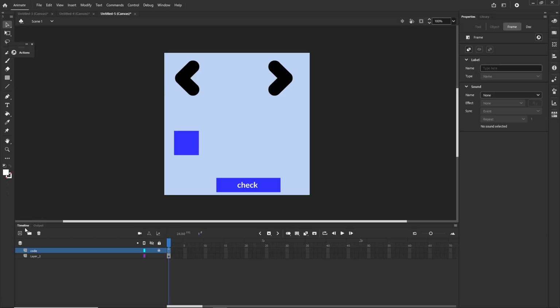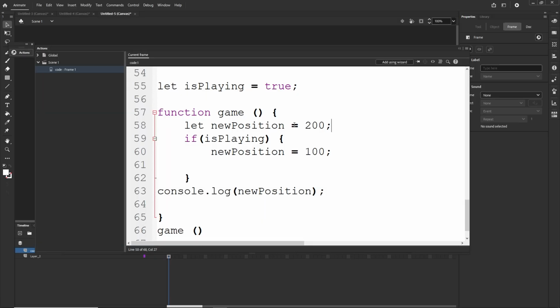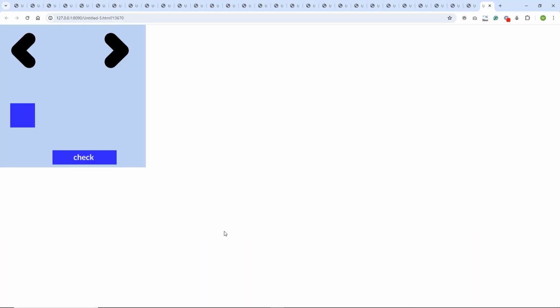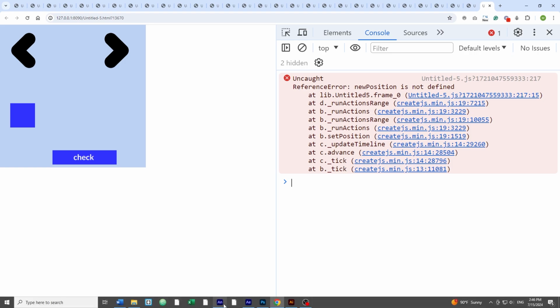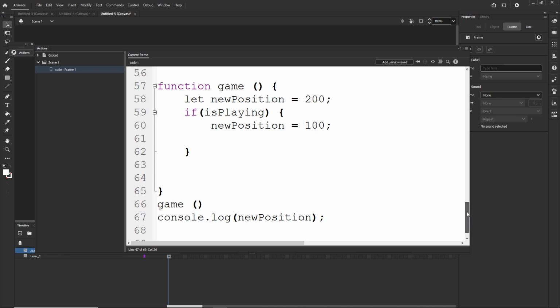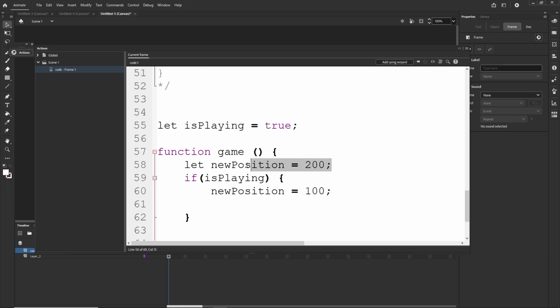So yeah, but still we have declared this in the function, so outside of the function we are not going to have access to this. So console.log new position outside is going to give us an error. But if I would right now declare this let new position outside of the function, so I'm just going to cut this like so and put it in here, so we have declared it outside of the function.